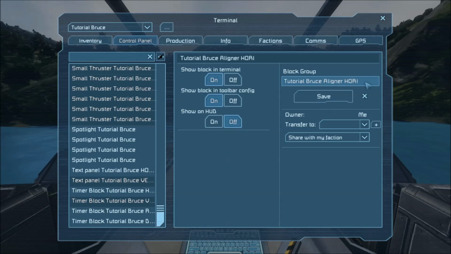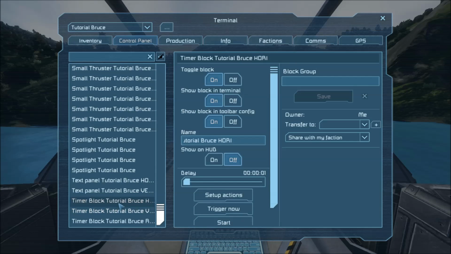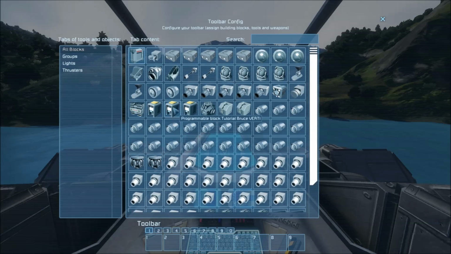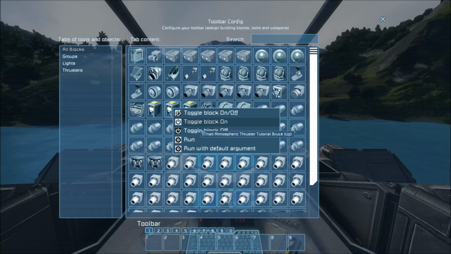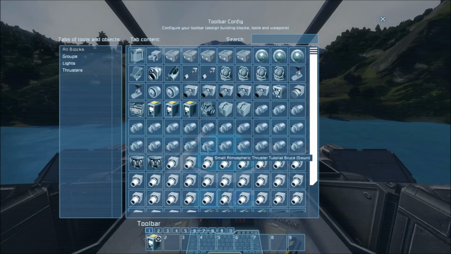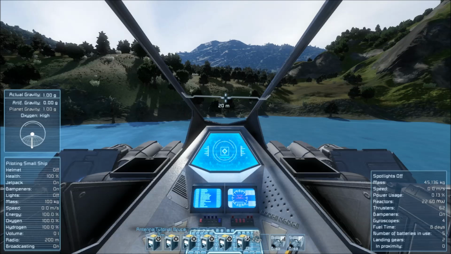And then here go ahead and change Hori to Verti, or you can do Control A and Control V because we copied it from the script. Then go ahead and click save. And this is the part that I told you I did off screen, but if we click here and click on setup action, we want to right click on the Verti programming block and set to run with default argument. Then go ahead and hit escape, and let's test this program out.